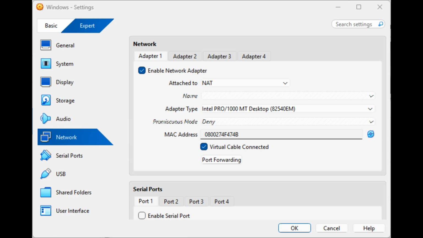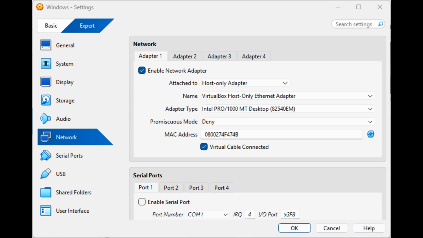I'm switching my virtual machine from NAT to host-only networking. This simulates isolating an affected endpoint before recovery.